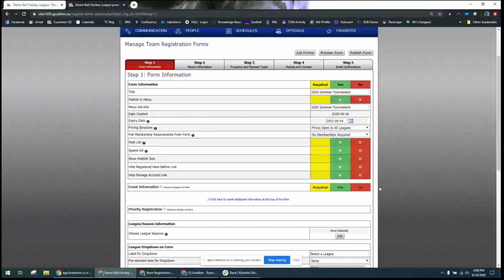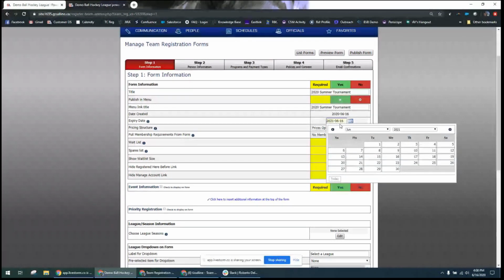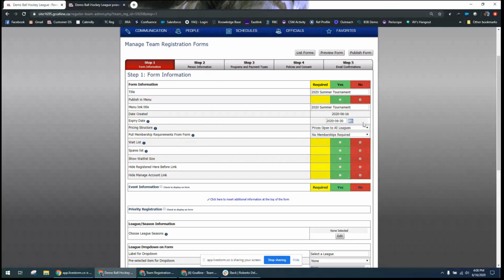So the expiration date: if I want this form to close and not be available on, say, July 1st, then I'm going to set my closing date to be June 30th. It's going to expire at the end of the day that I set here. So if I want this to not be available anymore on the 1st, then I'm going to set this to be my expiration date there. Just keep that in mind when it comes to when you want people to no longer be allowed to use this registration form.